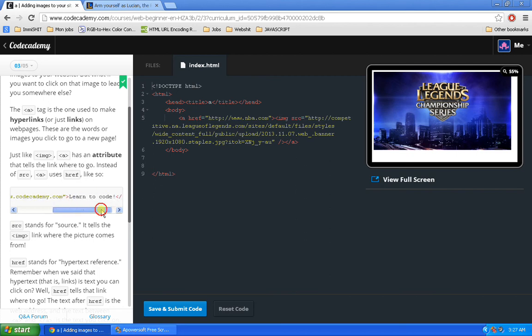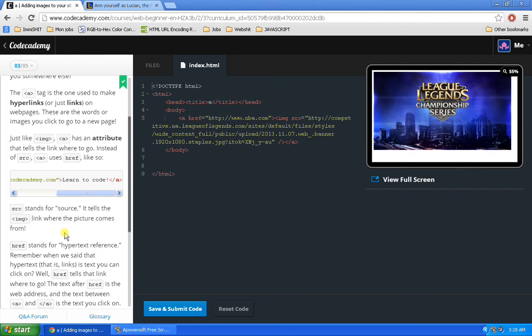Close off the opening A tag, and then unlike the image tag, you have to put content between. That's the thing that you click on to take you there. Alright, and then after the content, you close the A tag. Okay, we're going to practice it.